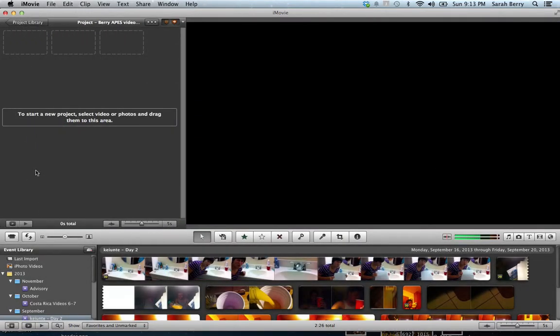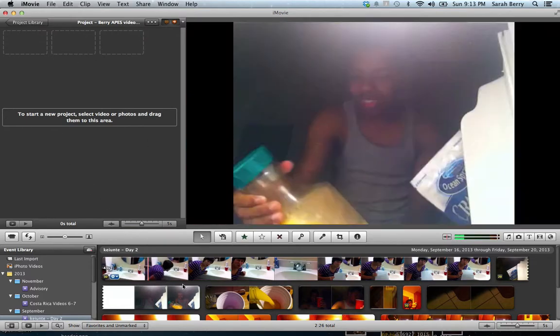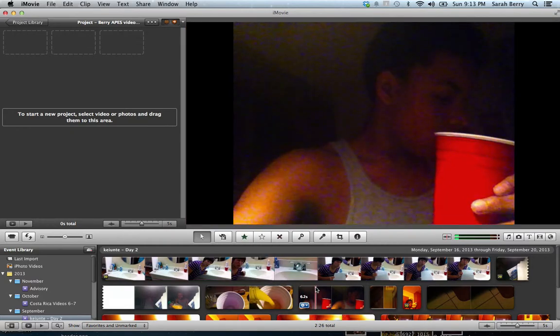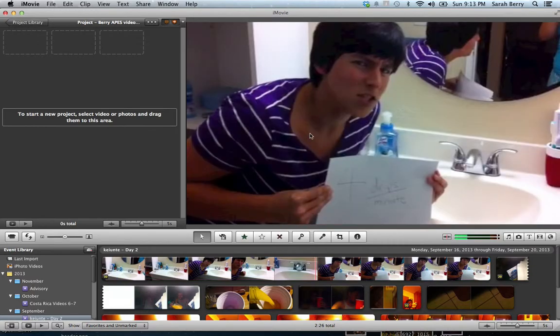Alright, so now the space over here is where your movie is. Right now it's completely blank. And the space at the bottom of your screen is all of the movie clips that you have downloaded. So for me, I put my video on here and Chianti's video on here just so you can see what it looks like to have multiple clips.